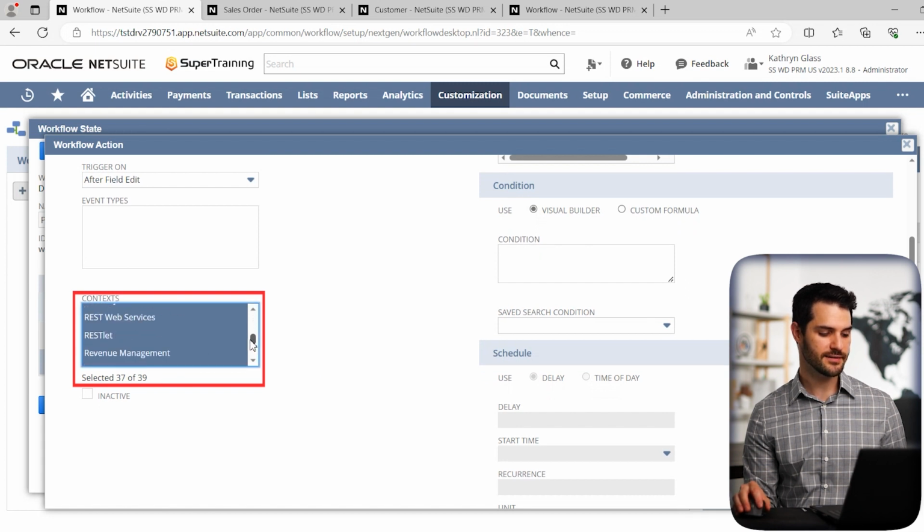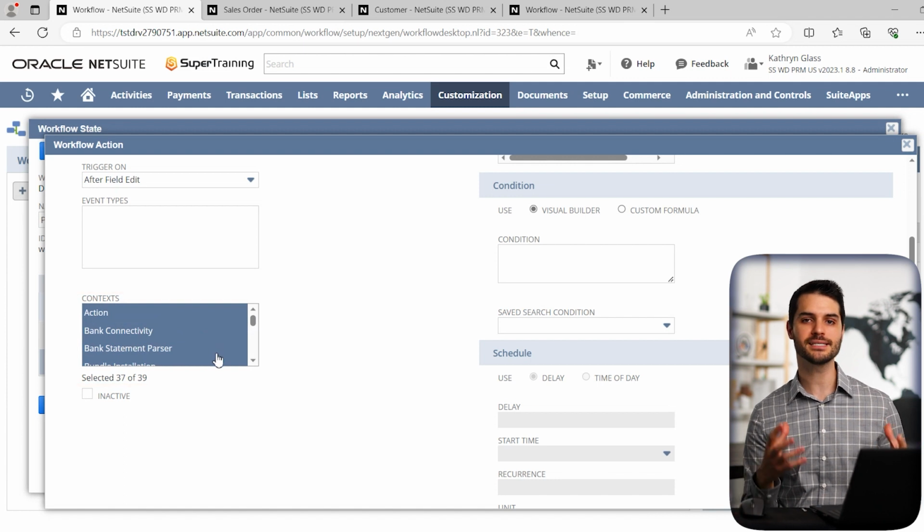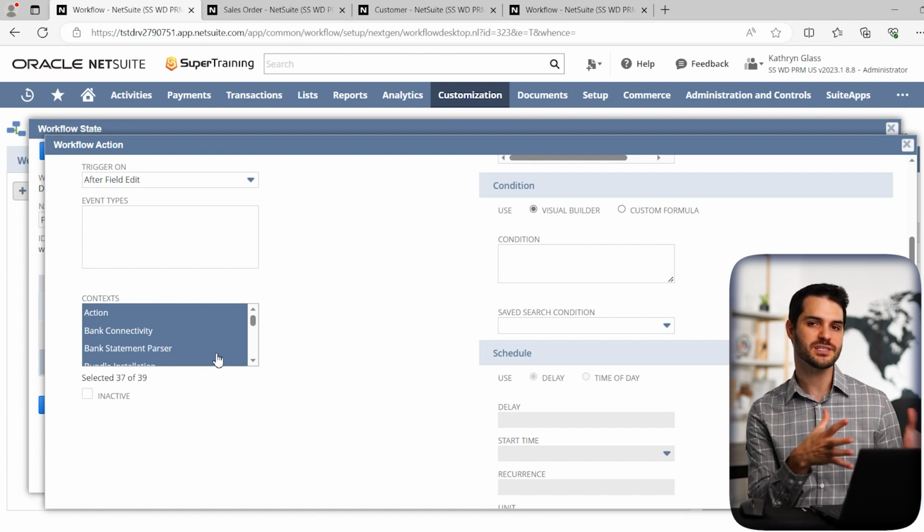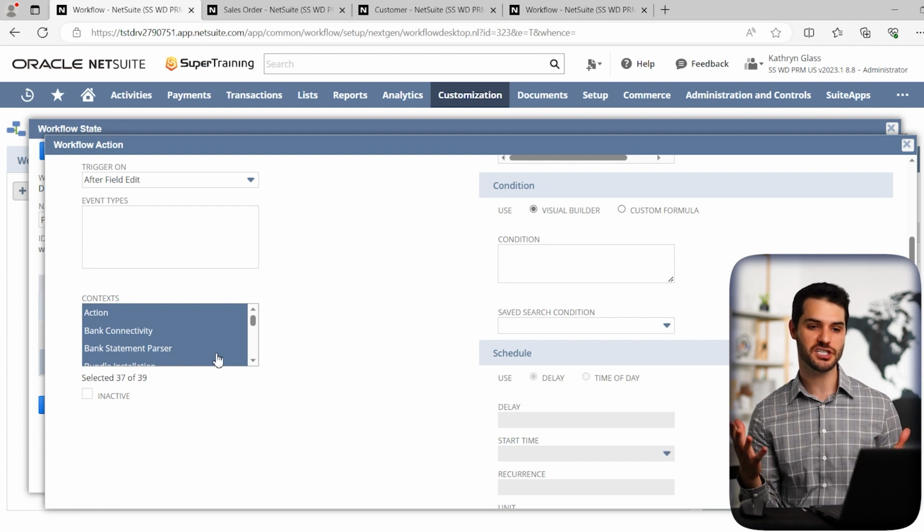We have all of these different contexts except for 2 that are already selected. And basically what that's specifying is really, as it says, what is the context in which we're dealing with this workflow? Is this for a specific type of thing, or is it just in general? And it will default to more just in general.